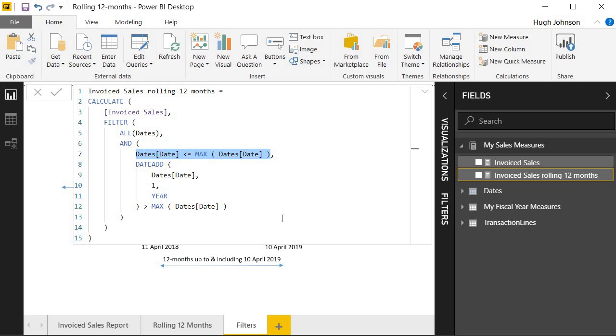What the max function does, operating on the dates table in a particular context: if I'm looking at an entire table, it will return the maximum value of the dates table. But in this particular case, I'm looking at the row in the dates table that I've selected, and it's saying, what is the maximum value of that? Well, it is that date. So the first filter is any date that is less than or equal to the date that I'm looking at in the row in the dates table.